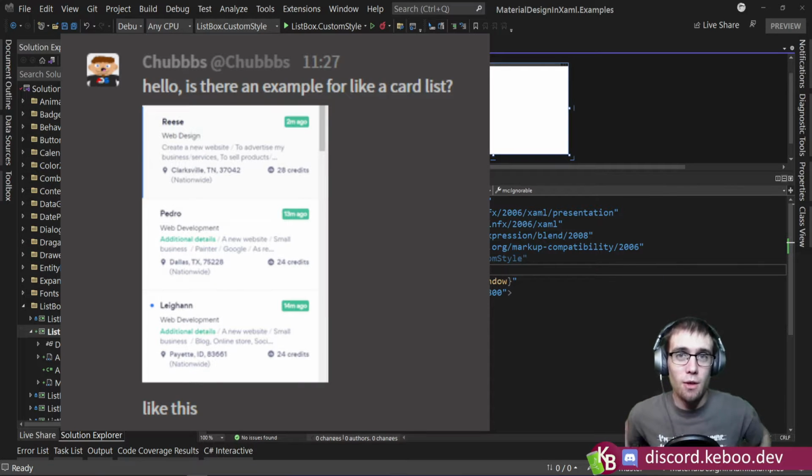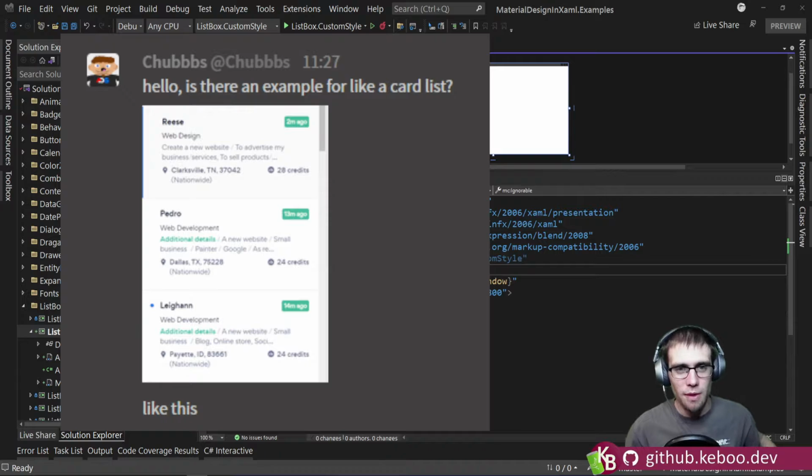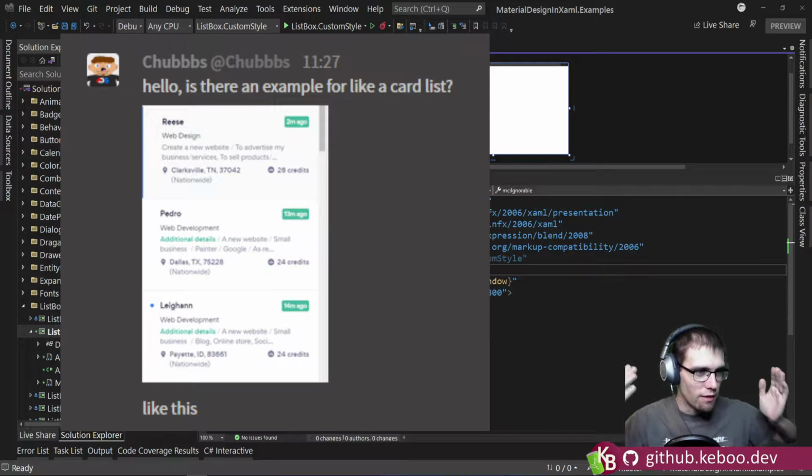If you are in a position where you've got some graphic designer or somebody who comes to you and says, hey, I'd really love it if the app could look like this, tonight's stream will be an example of, let's make it look like this.